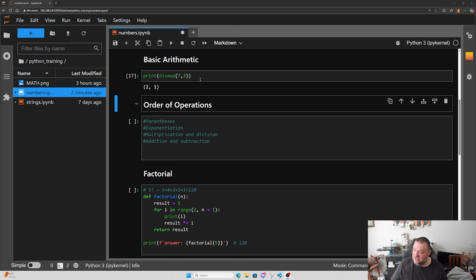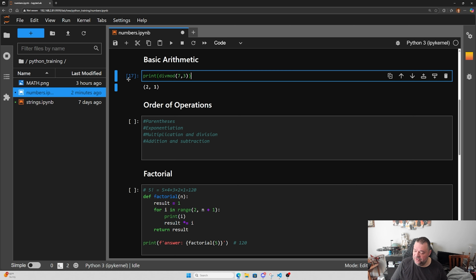Okay? Alright, so the next thing that I want to show you is exponents. So like 7 to the power of 3, right? So we can set it up kind of like this, 7 to the power of 3. So what we can end up doing is, how do we do that in Python?